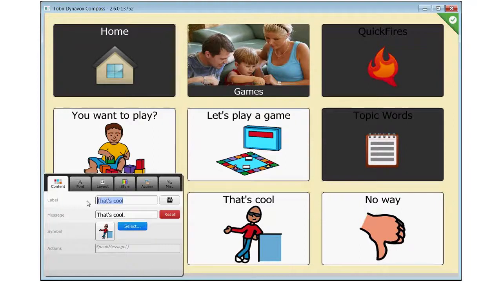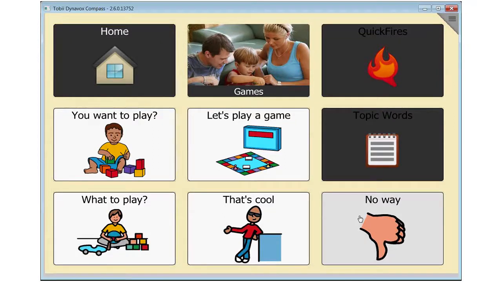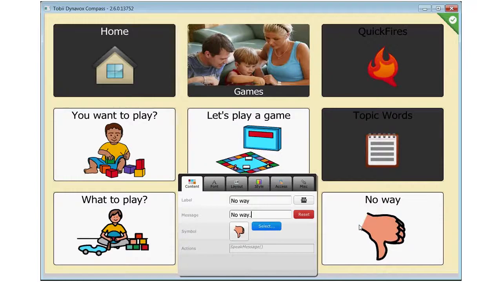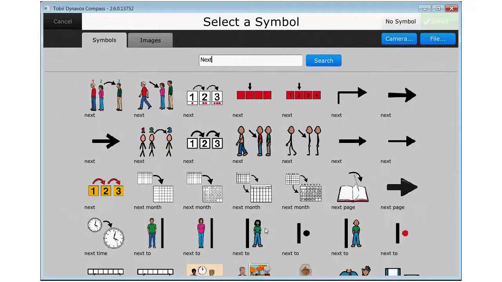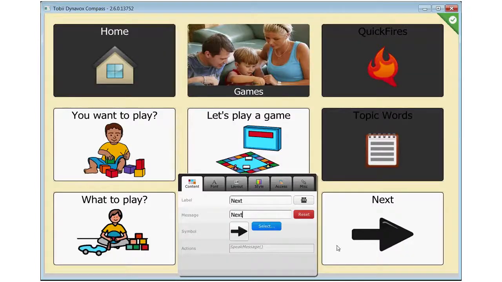And I'm going to change this one right here. Let's make it our no way button. And I can just say more, or next maybe. In fact, let's make that a next button. And select whichever icon I'd like. Once I've changed the layout of that button, the label and the message and the symbol, what I'm going to do now is change the action.